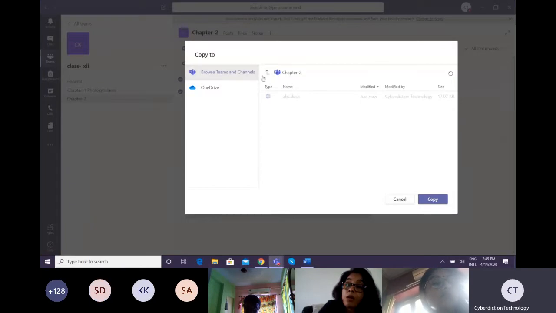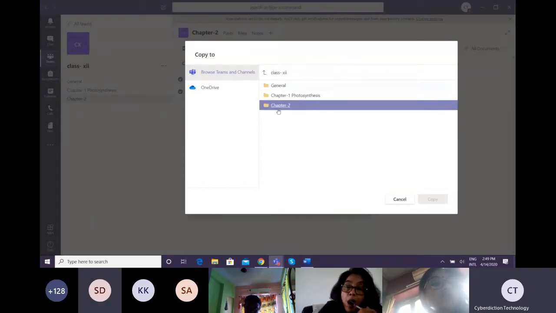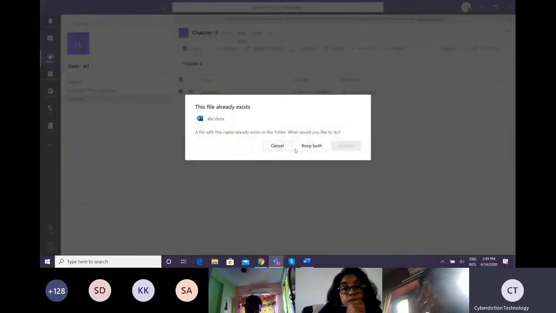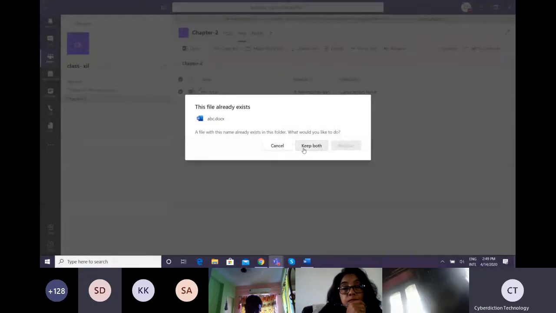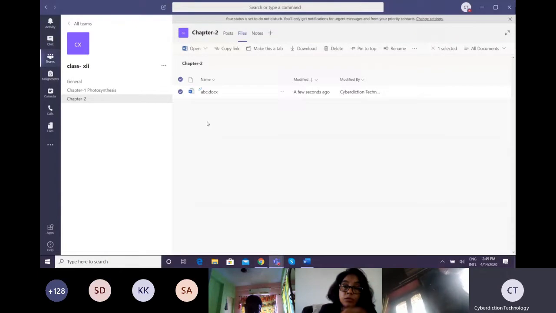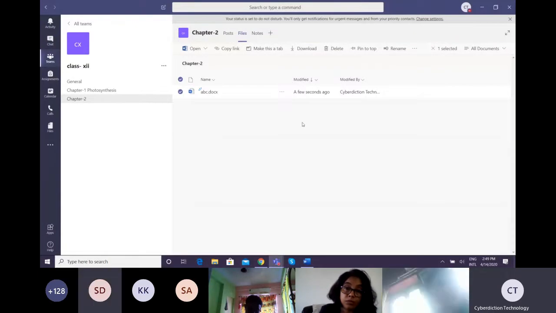Browse the teams and channel, and then select where you want to paste it. So that also you can do very well. So simply click on copy, so it will get copied into the chapter 2. Right now there is one file already, so keep both, so it will keep another file as well. Okay, so this is all about the teams and the sharing of resources, the post and everything.